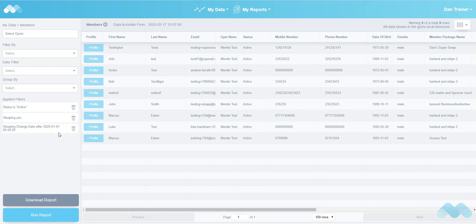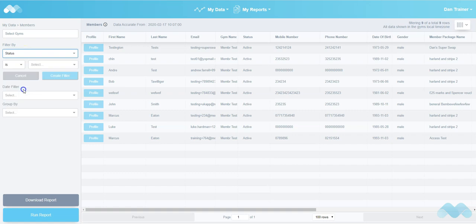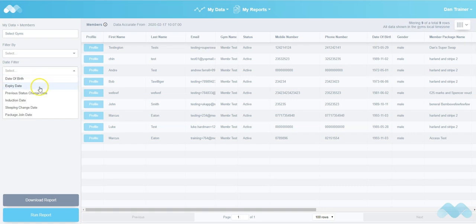Let's try another date filter. I want to find all of my expired members who expired in 2019. We remove all the old filters. Filter by status is expired. And now we use a different date filter, the previous status change date.